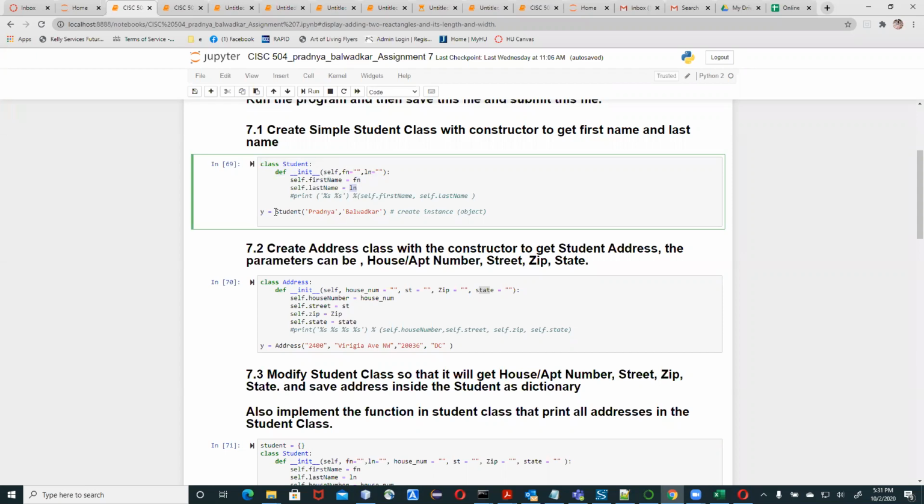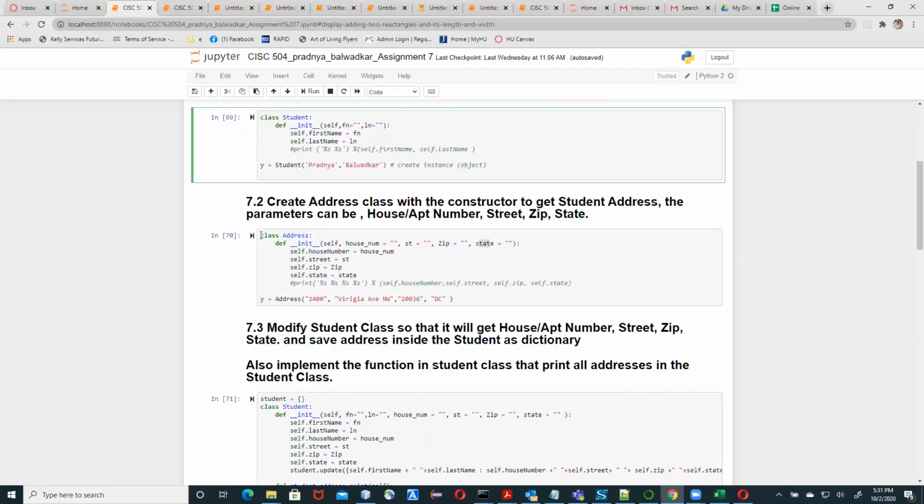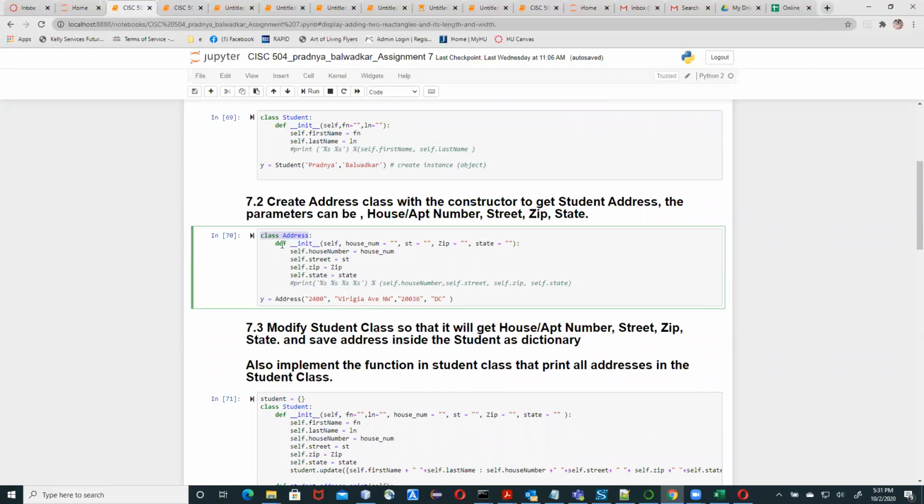So this is the constructor part. Here we are creating an object for our class and passing these values, first name and last name, to this constructor. In the second class, Address, we have defined a function. This is again a constructor, not a function. Self is the first argument.